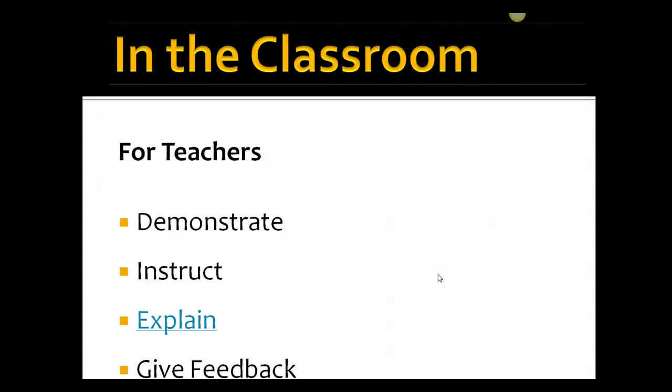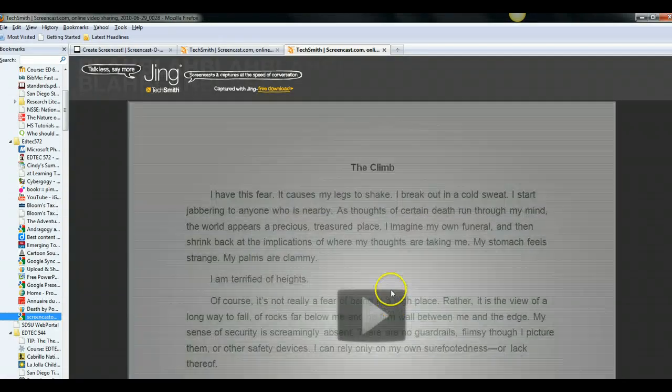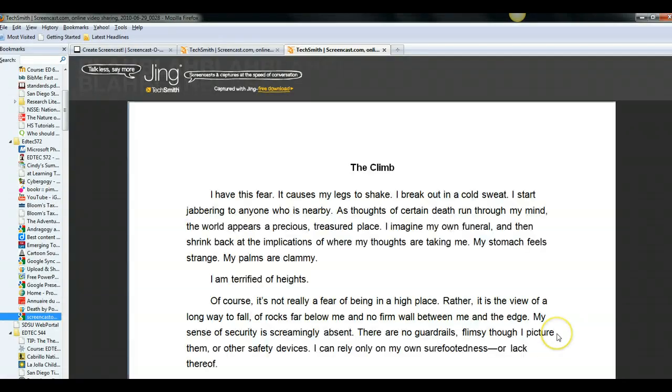Giving feedback is one of the best tools for Jing. Think of the many ways you could use Jing with your students, especially your out-of-classroom learners, as Christine uses Jing to provide feedback for one of her students. We're going to take a look at the personal narrative that you wrote titled The Climb.